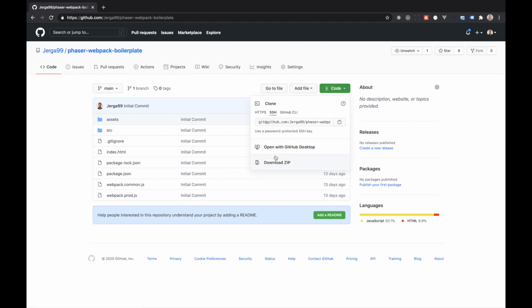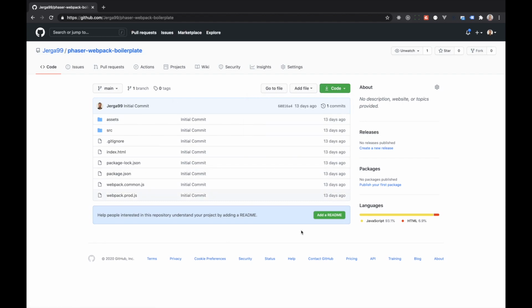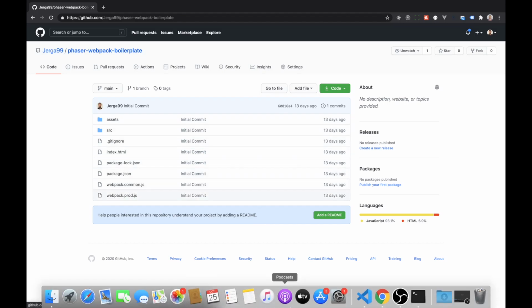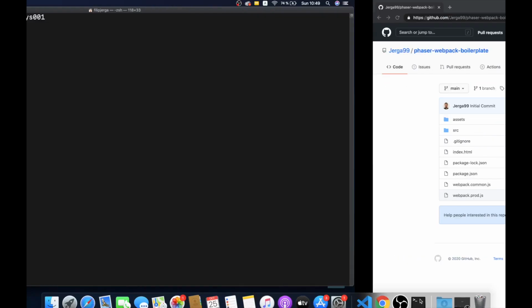You can either download this project as a zip folder, or you can clone my repository if you have Git initialized. So simply click here to clone or to download it. I will also include this downloadable file in the resources of this video. Okay, so let's go back to our terminal.